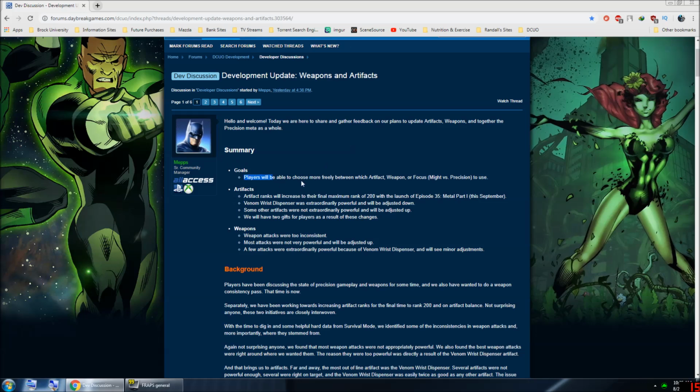So basically, players will now be able to choose more freely between which artifact, weapon, or focus to use, which is basically what the issue was. The Prec was so unbalanced compared to Might. I think there's 42 weapon mastery combos, only like three of them were good. And basically, no matter what power set you were, there's a 90% chance that the Prec build was better than the Might build. Even Nature Precision is pretty much better than Nature Might.